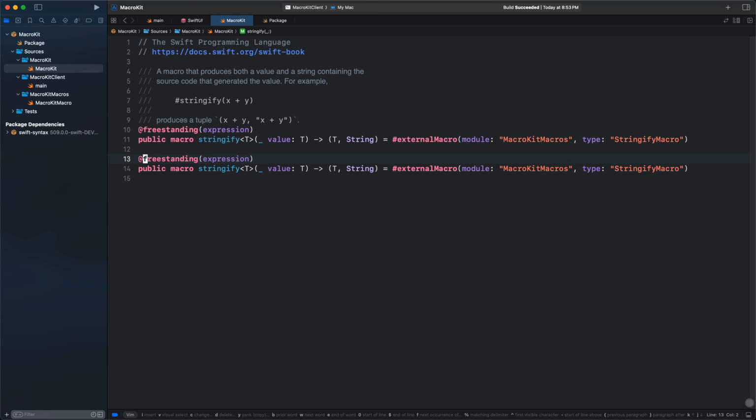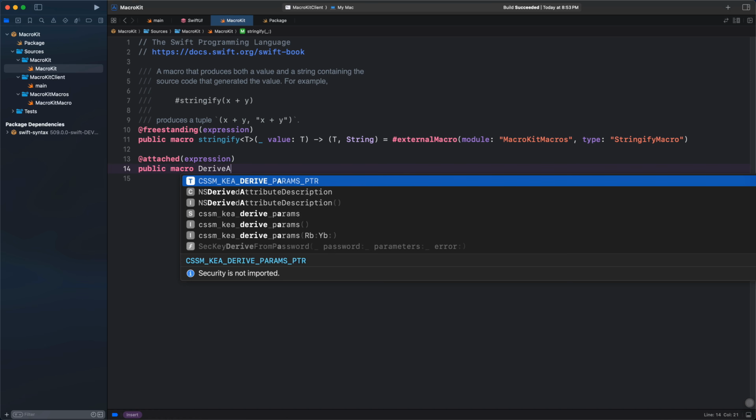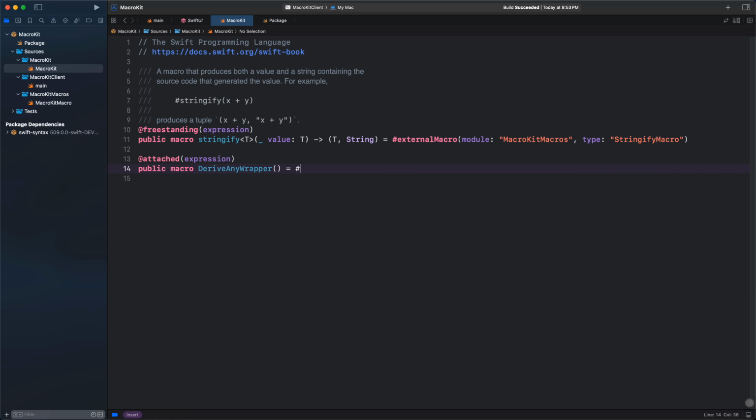We're going to create our own, once more, an attached macro. We'll see what to put in there in a moment. And we wanted to call this, I think, derive any wrapper. And the implementation is going to be this external macro, macrokit macros, and then derive any wrapper macro. Last time we had to do a couple things. We wanted to add members and a conformance.